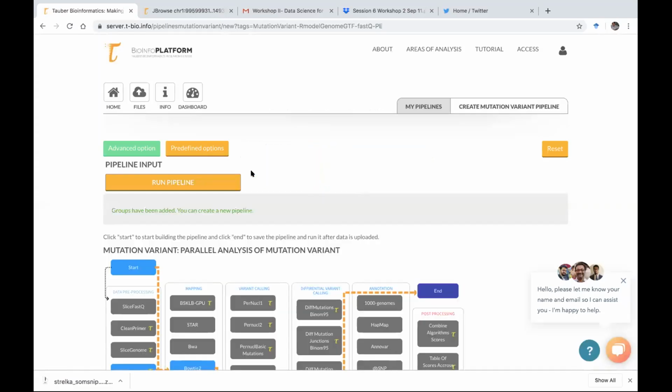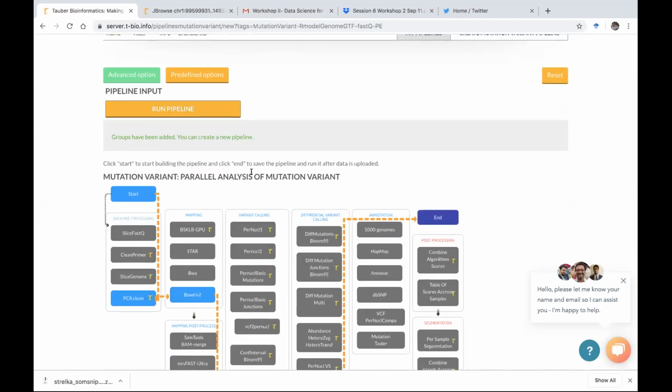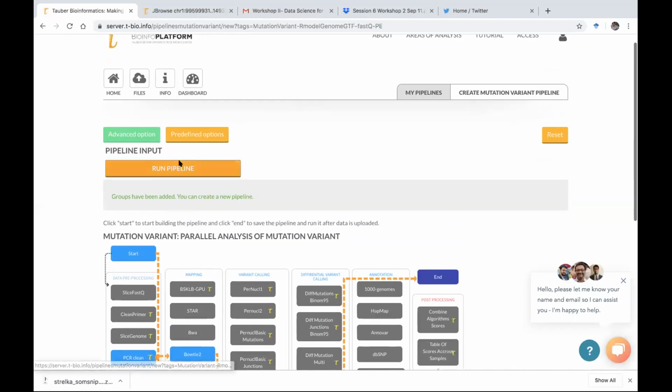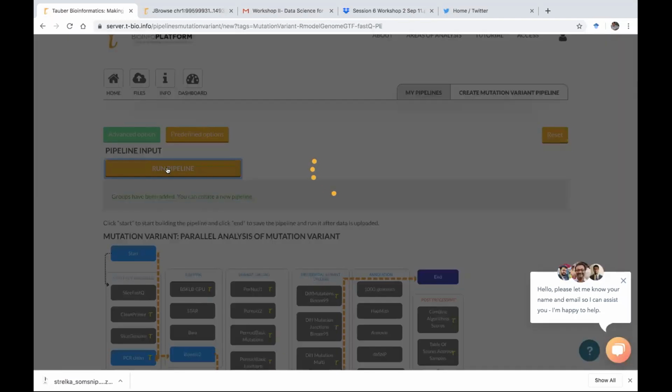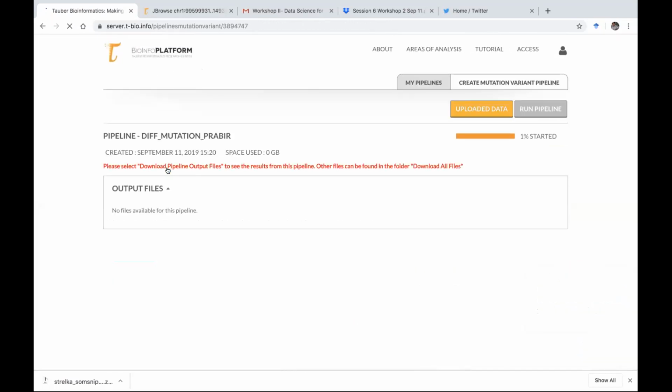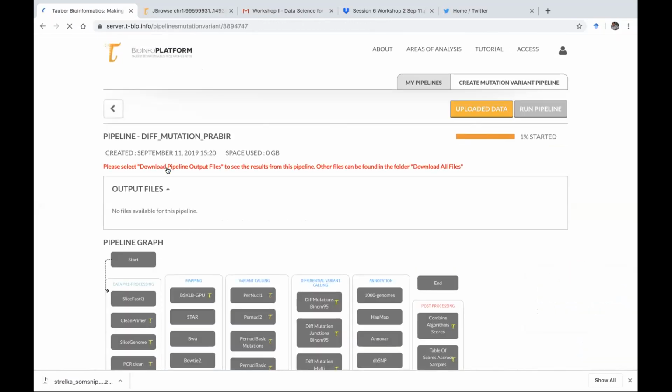So now your pipeline has been built. Now you have to run the pipeline. See, there's a run pipeline button, a big button on the left. Click on that. Unless you press this button, the pipeline won't start. See, you have already started your pipeline.